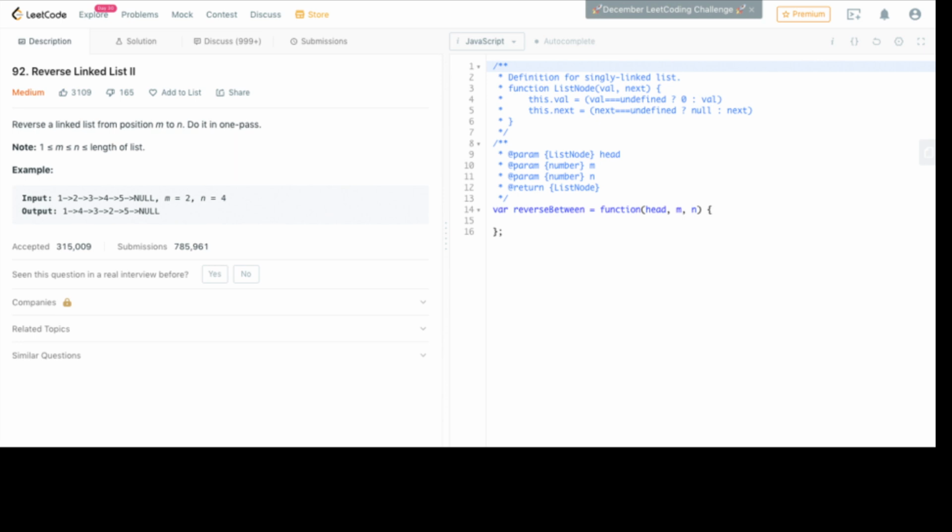Leetcode 92 reverse linked list. So this question falls under the umbrella of how to reverse a linked list in place, and it follows kind of the same idea that you have when you want to reverse a linked list by itself.